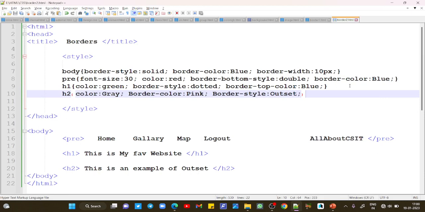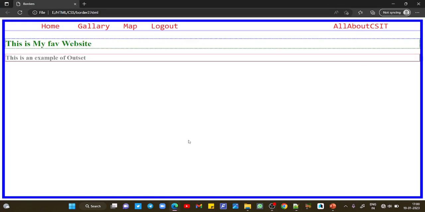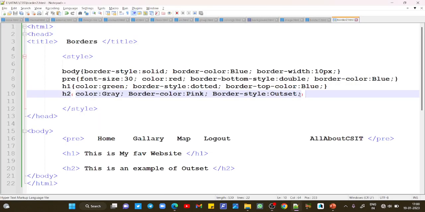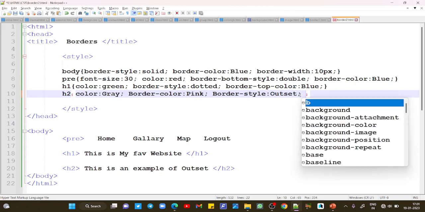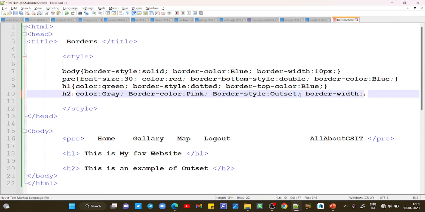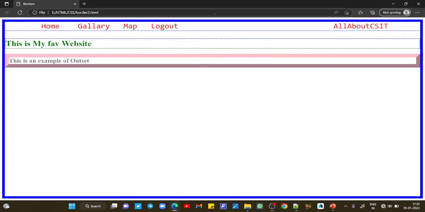Save and refresh your page. So you can see the difference. Okay, let me just increase the width so that it will be clearly visible to all of you. Okay, so border width, let's say 15 pixels. Save and refresh. So you can see this is the type of border, this is the outset type of border.